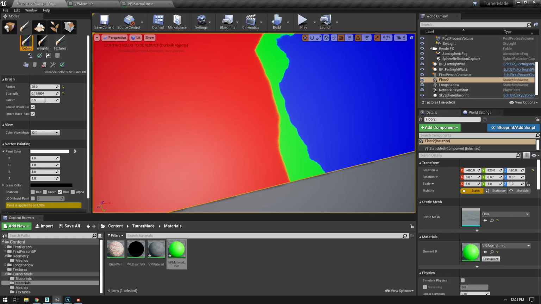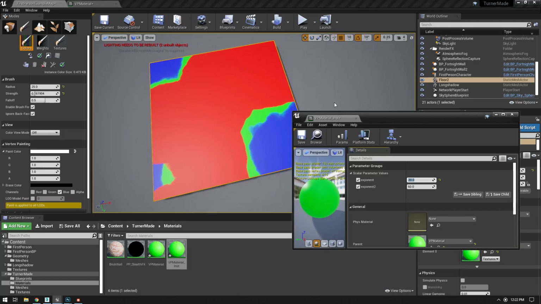So again, the red is going to be the plaster, the blue is the brick, and the green is the broken segments of that plaster. So let's start by, I actually have a hard-coded value in here. There we go. So now you can see that broken plaster is softening. And exponent number 2, I'm going to bring this up and make it a little bit harder. So where the plaster breaks, we get a little bit better of a transition.